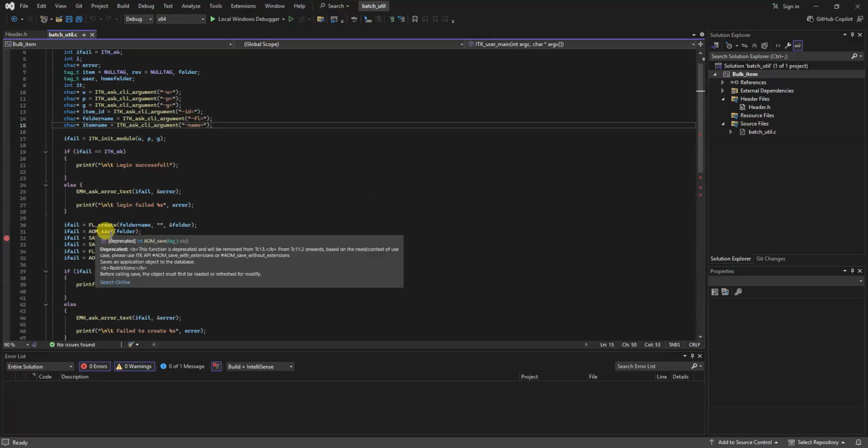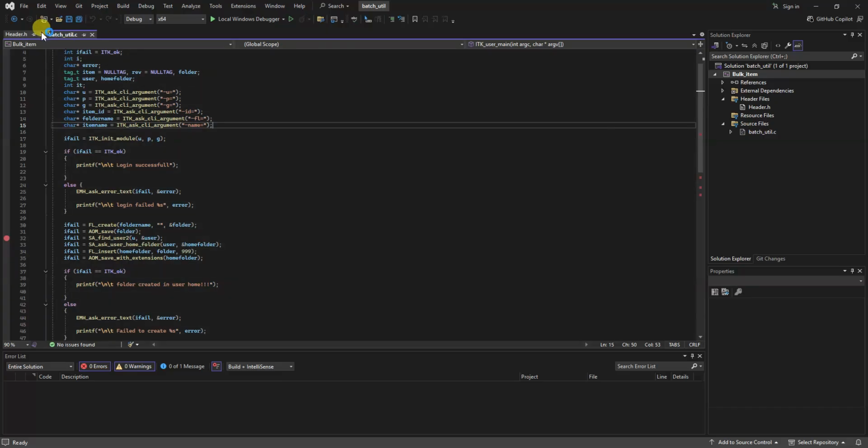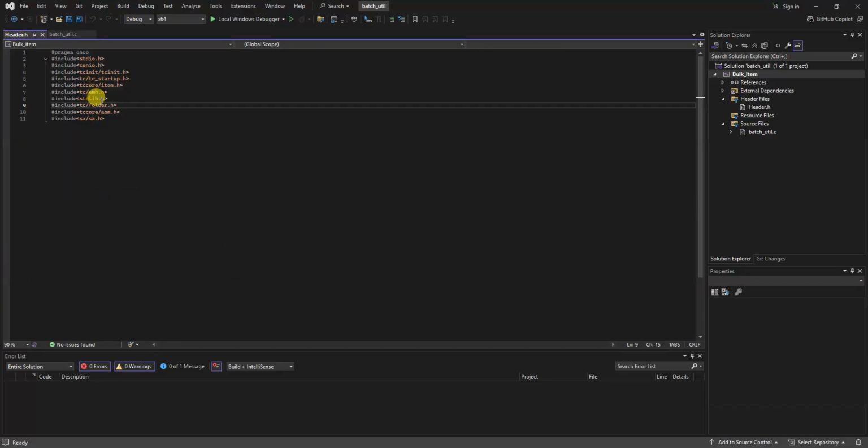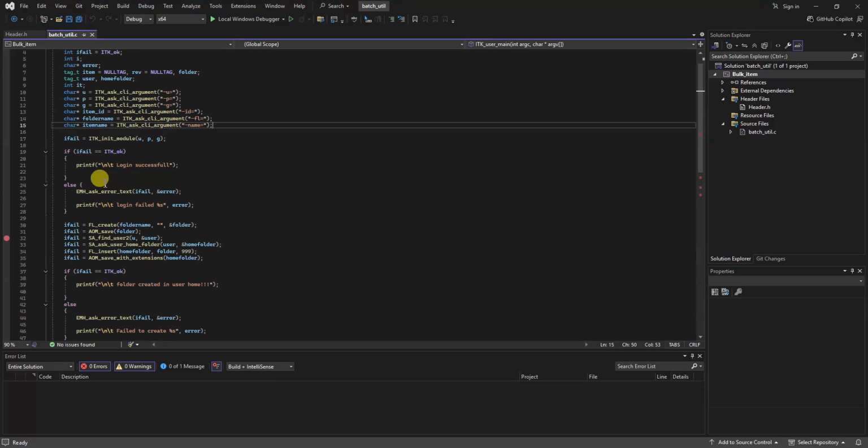To save, it will require AOM save, which is located in tc core AOM, and we also need to create an item. It will need TC core item. You can take a snap of this, the APIs which are required, and I'll explain further.